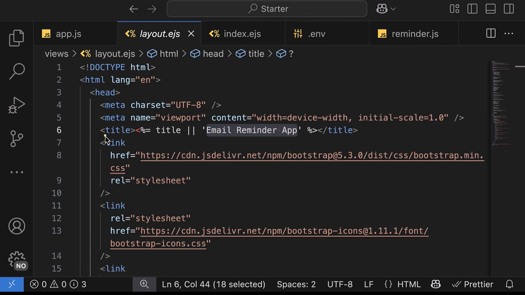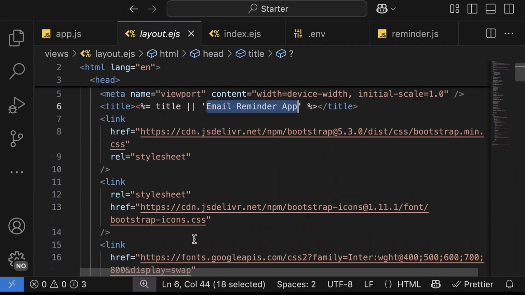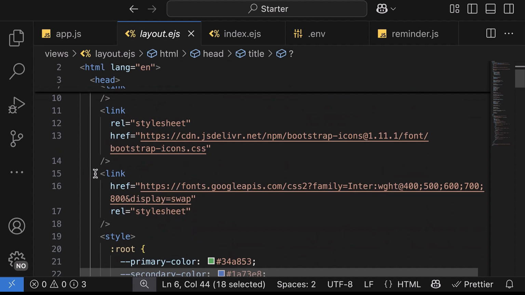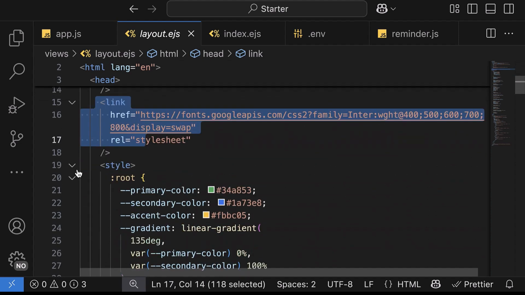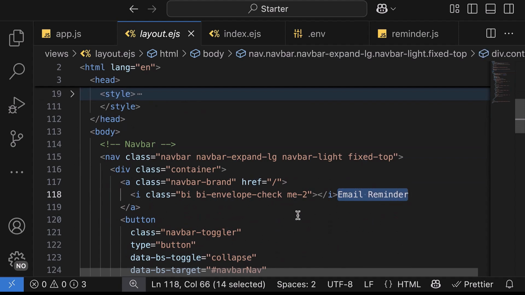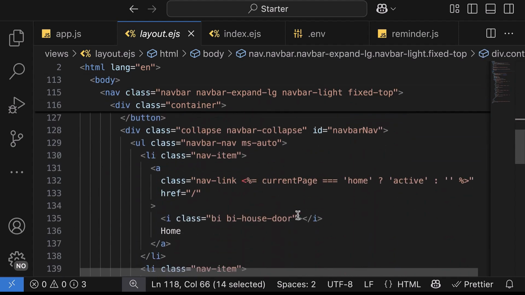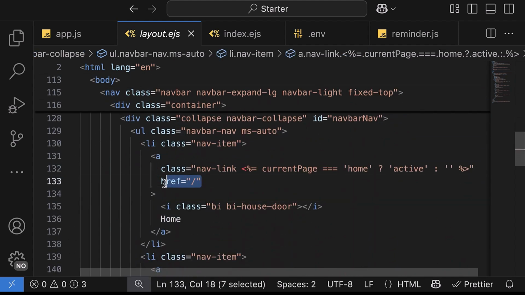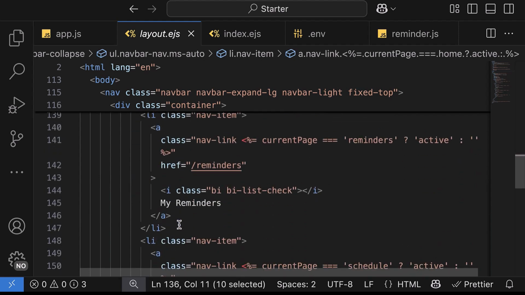And this is where we have the Bootstrap links and then the Bootstrap icons and Google font. And this is the styling for this homepage. And there's a nav bar with email reminder as the name. And then we also have the home link, which points to /. And in here, we have a conditional statement. In case the current page is equal to home, then it is active. Otherwise, it is not. And there's a name for the home. And then the my reminders link, this one points to a route.